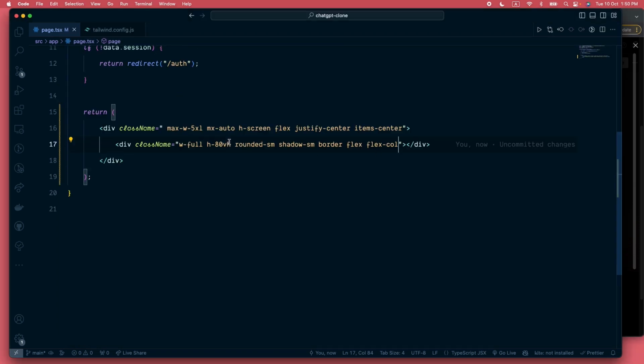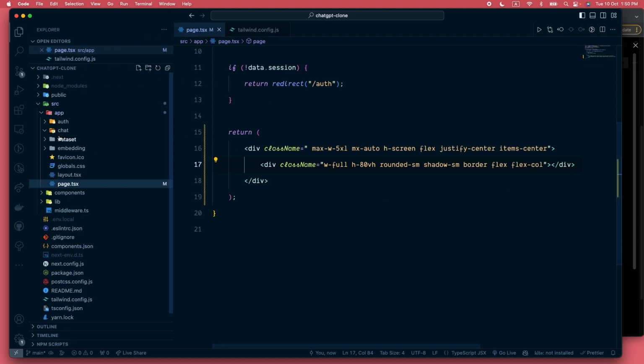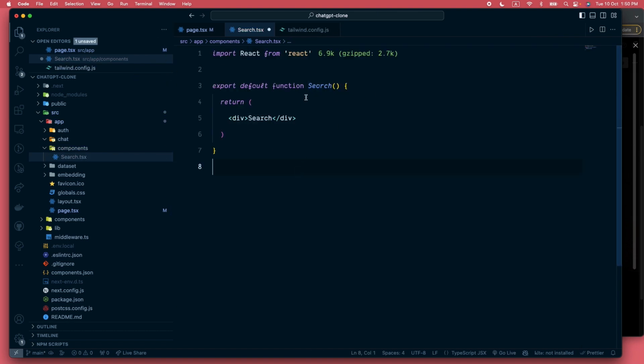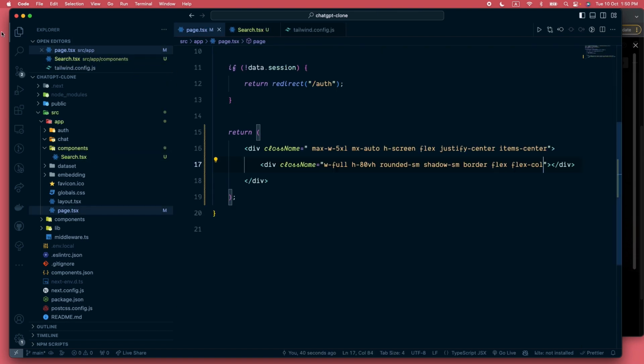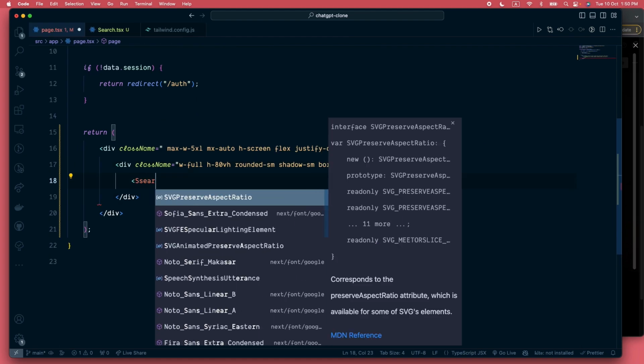So for that, I'm going to create a client component inside, and then we can import it back to our server page right here. So for that, I'm going to create another folder called components right here, and inside I'm going to create a search.tsx. And all right, so right now I can import it back to our page, so it's going to be Search right here.